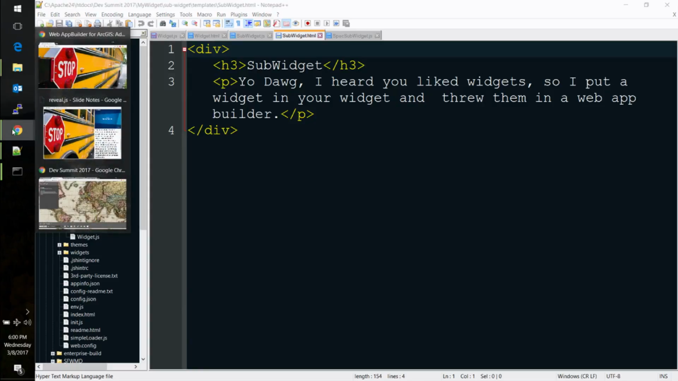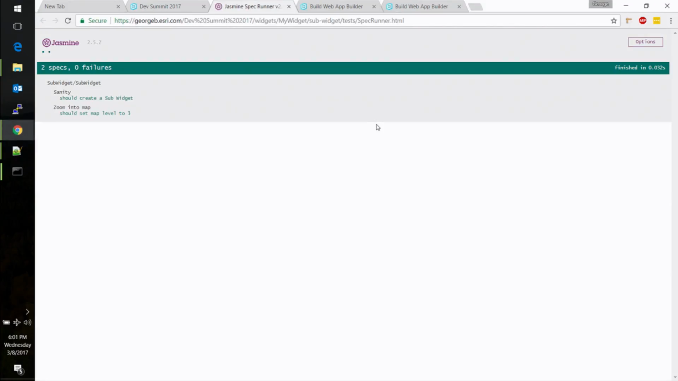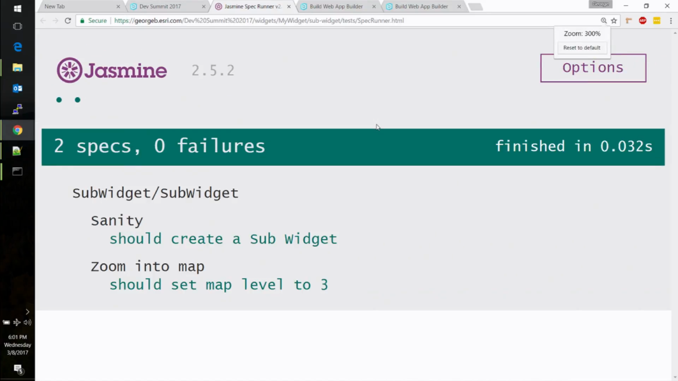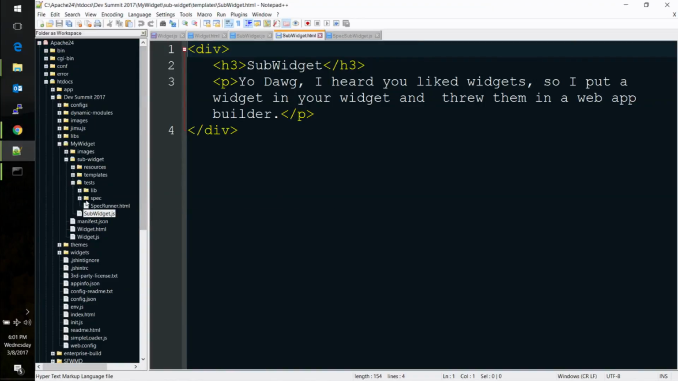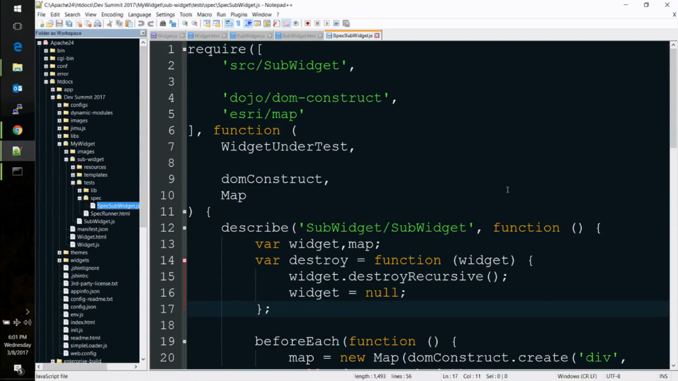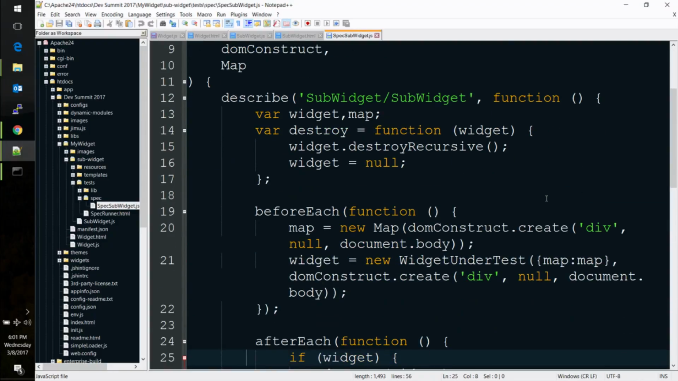So I have two tests that I run. And we can see that they both succeed. It should create a sub widget, and it should set the map level to 3. So that's very straightforward. It's just very broken down. We're not testing anything in the widget. If I look at my actual test here, before each one, I create the widget under test, which is my sub widget. I'm not actually pulling in anything from the web app builder. And because I'm not pulling anything in from the web app builder, I don't have to worry about dependencies. I don't have to worry about the paths. I don't have to worry about the structure of the application itself.